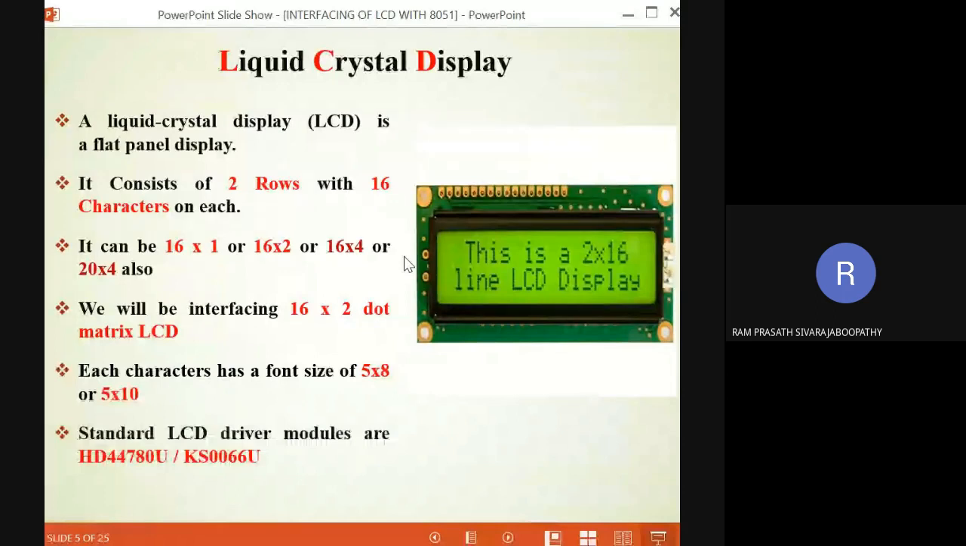Standard LCD driver modules are HD44780U or KS0066U. These two are the ICs used behind the LCD driver module. See, this is the front end of the LCD module. In the reverse you can see some ICs covered with a black coating.